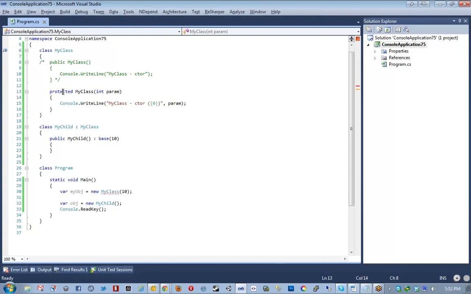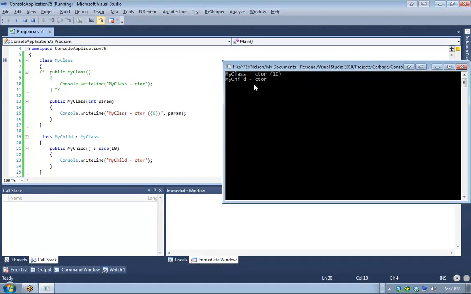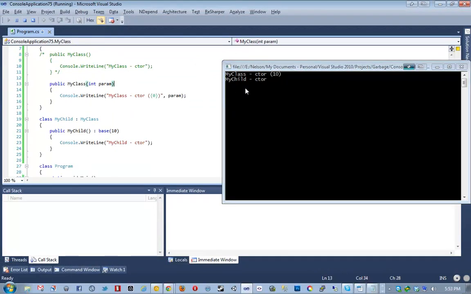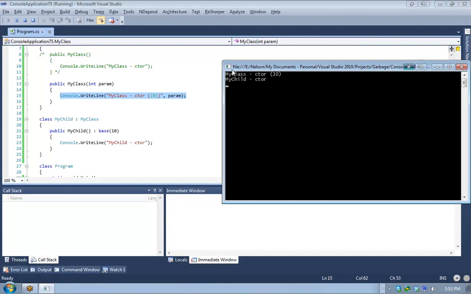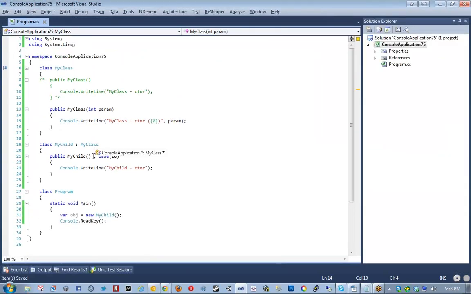So let's go ahead and make this public again. And I'm going to go ahead and add a console write line to my child. The behavior of this is going to be interesting because when I run it, you'll see my class CTOR gets called and then my child CTOR gets printed. That's because, like I said, the constructors will always start from the least derived type. Ultimately, the object constructor is being invoked first because every single class inherits from object. So for instance constructors on classes, those are the main points to keep in mind.